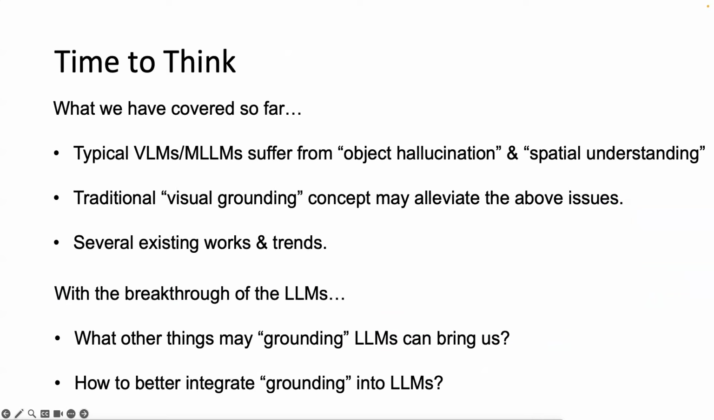So I've covered several works, so let's possibly take a short break and also give us some time to think. What have we covered so far? First of all, we have seen that typical vision language models, or multimodal language models, suffer from two very severe issues: object hallucinations as well as spatial understanding. We also think the traditional vision grounding concept may alleviate these issues. Third, I listed several existing works, introduced a bit of detail about them, and some trends in ongoing work.